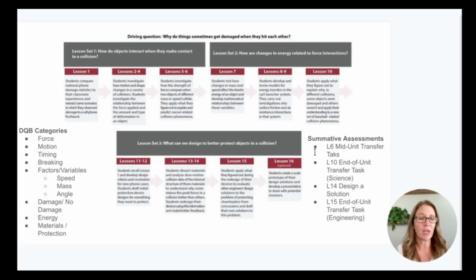Now, you will see over here, these are the big summative assessment opportunities in the unit. Lesson 6, which is the end of the first lesson set, has a summative mid-unit transfer task. This one is on soccer. Let me spell that correctly. The second one is lesson 10, end of the second lesson set. This one is actually on baseball. So now we're going to add more ideas about energy into that transfer task.